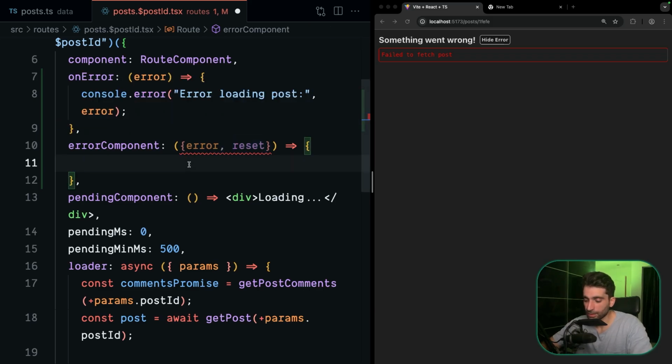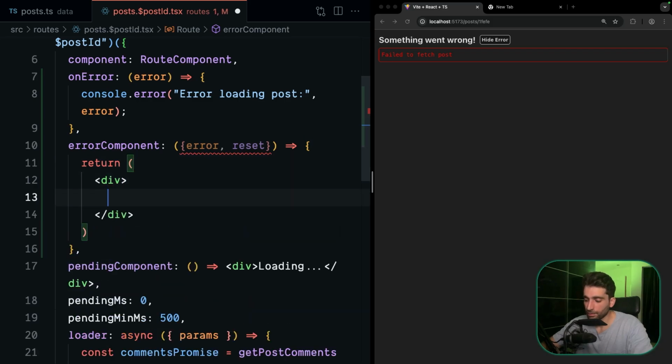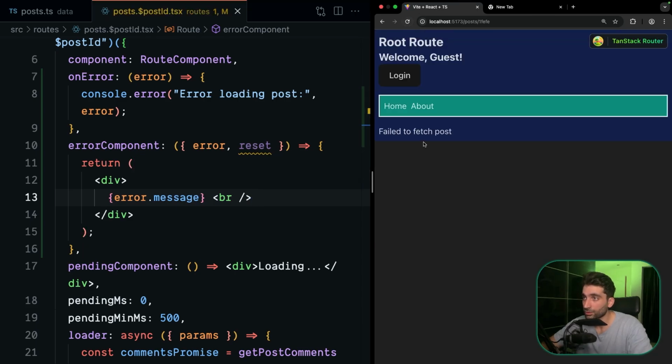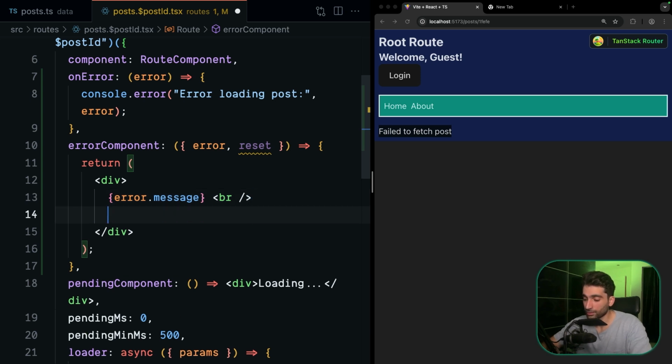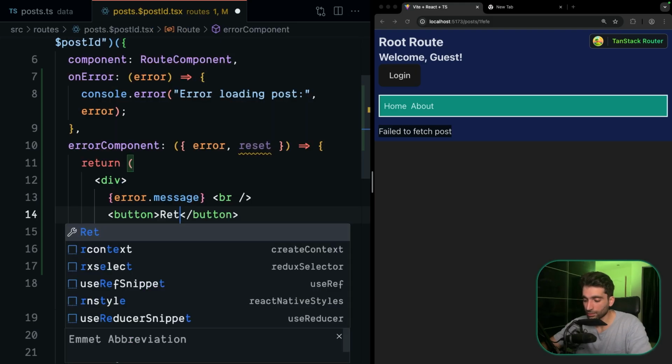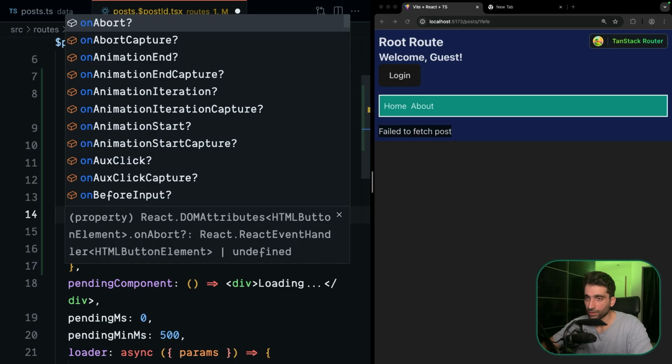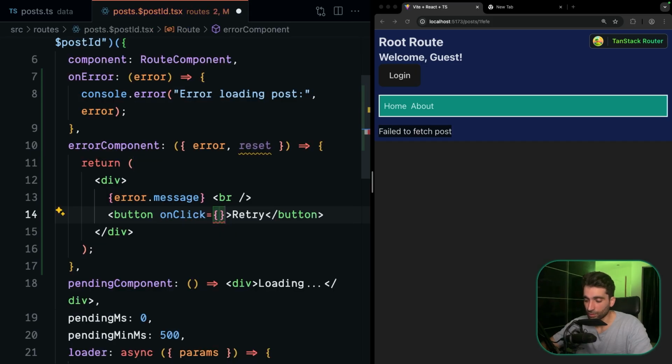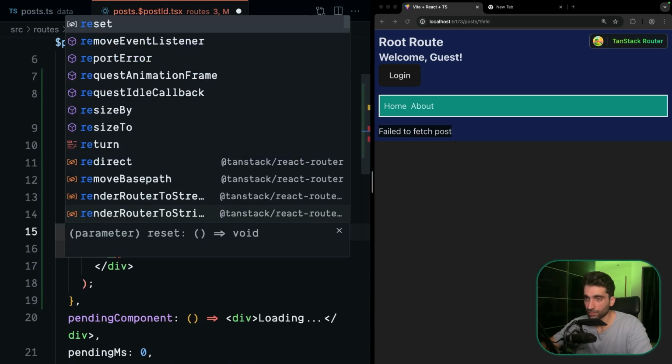So let's say in here, we can return a component. Let's return a div, and maybe let's display the error message, like so. And maybe after the error message, let's save this and refresh. We should now get this message. And we can have a button here and call this reset function in order to retry and re-render the route. So let's add a button here. Let's say maybe retry. And then onClick, we can just call our reset function like so.